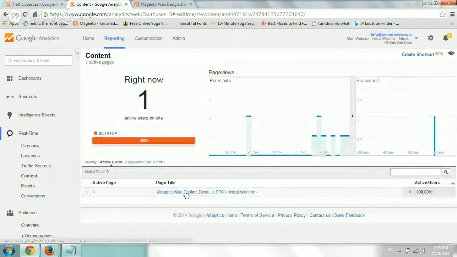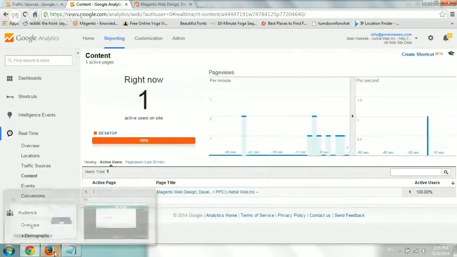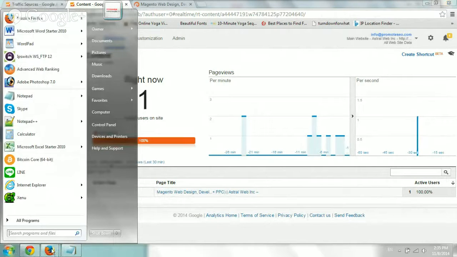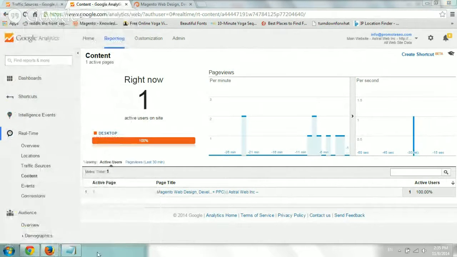Okay. Next one is my content. It'll show you the actual page that they're on, right? So obviously, if there are more visitors, let me go here to, let's see, right here. Let me visit from my cell phone, for example.